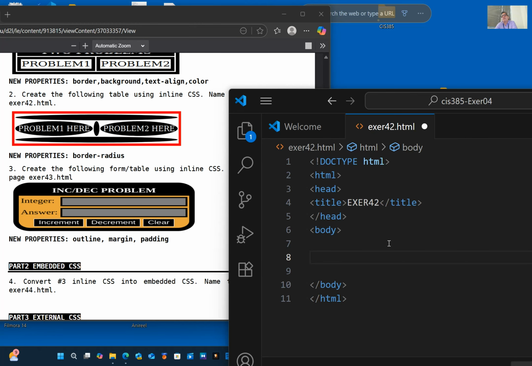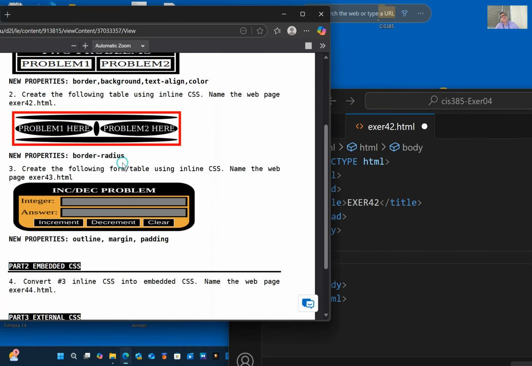We're going to create that round effect with this property, the border radius. So this is how we are going to create that rounding effect: border radius.